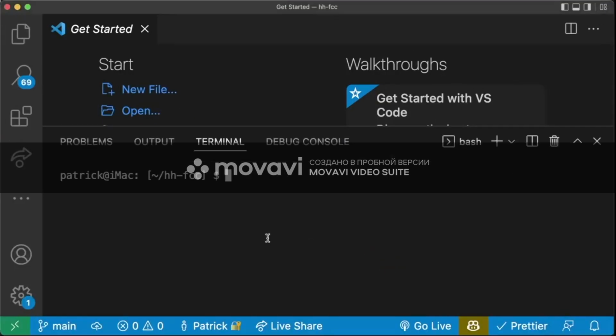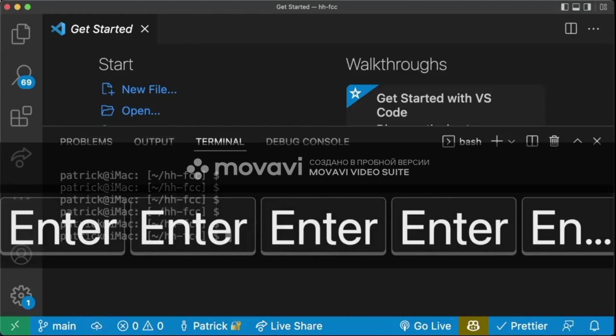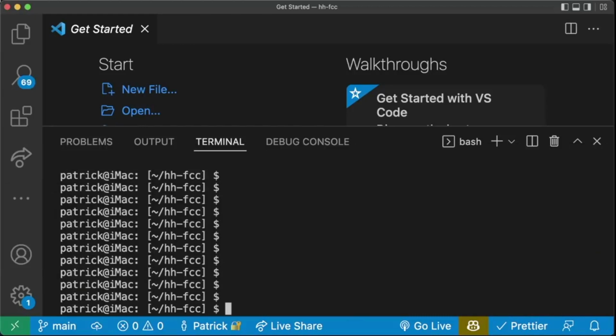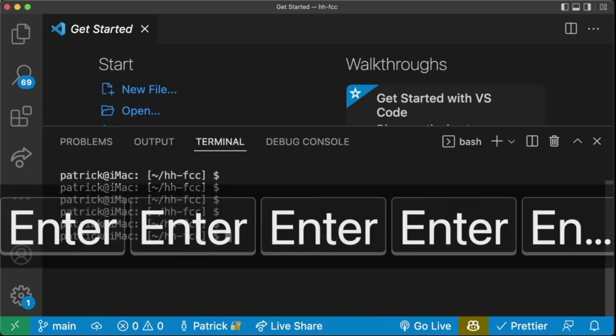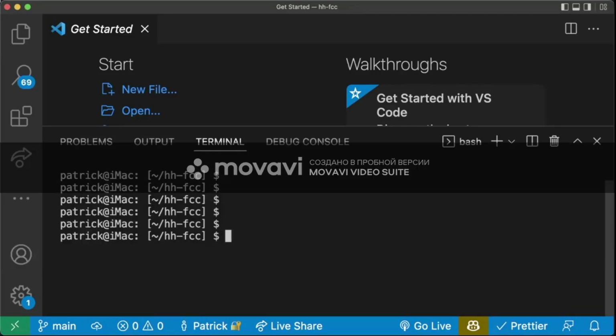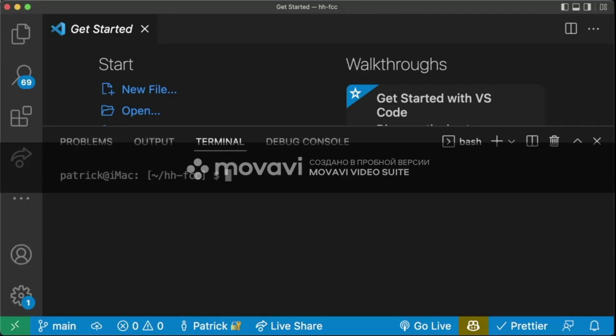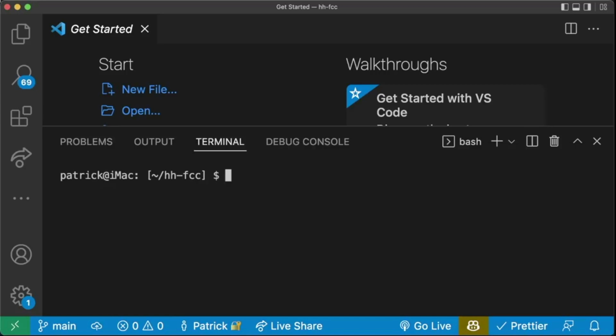Now, a quick note, something that you'll see me do a lot, and you can do this as well. Oftentimes, when my terminal gets really, really big, or there's a ton of commands in here, it gets a little bit overwhelming for me. So one thing that you can do is type clear and hit enter to clear it. Or you can hit Command K if you're on a Mac, or Control K if you're on a Linux or a Windows.